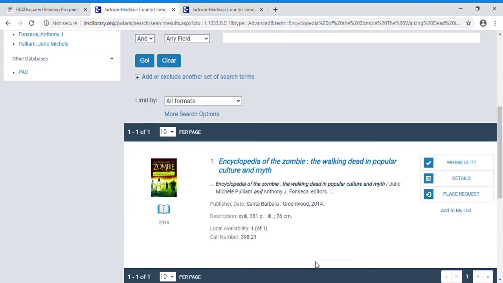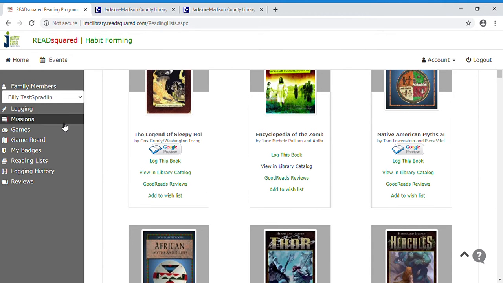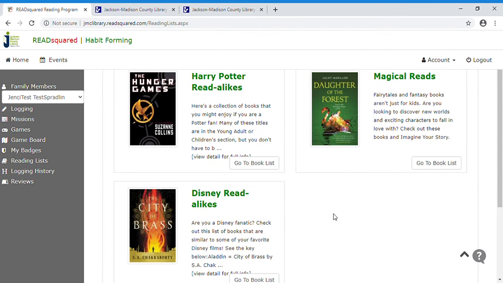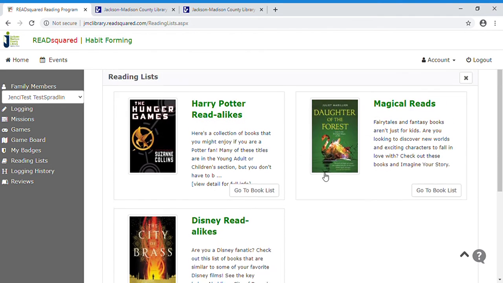But again, that's going to give you some ideas on what to read. And for the teens, they're going to have some different choices for reading list. I've got a couple of different reading lists for adults that go along with the theme: Harry Potter read-alikes, magical reads, and Disney read-alikes. And these are not children's books. For the Disney read-alikes, it's just if you like the story of certain Disney movies, then there's a book that kind of is similar in theme to that.